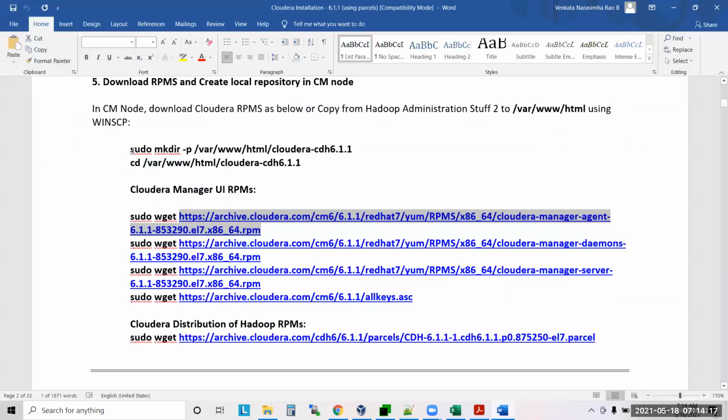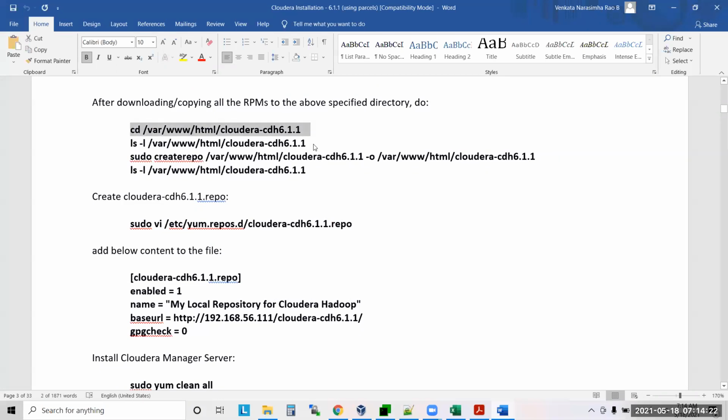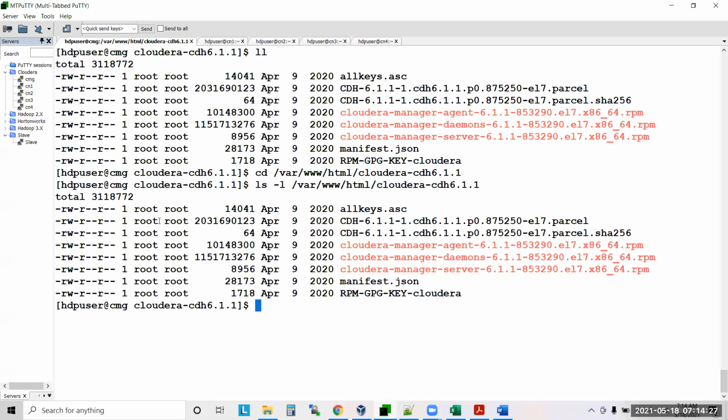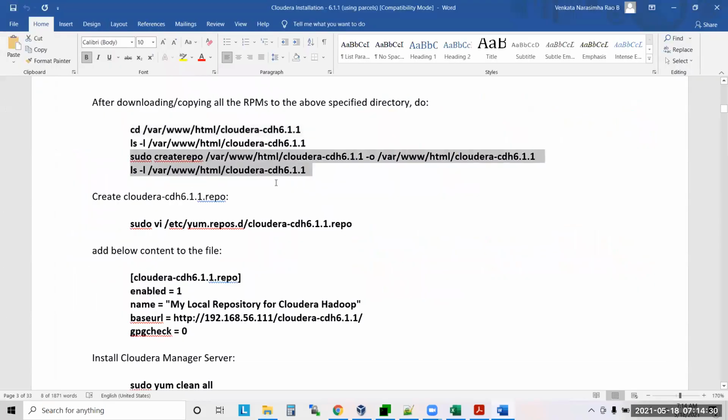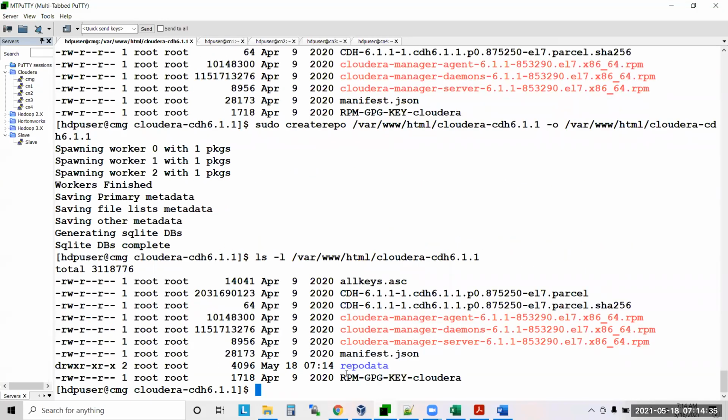So what do I need to do now? After downloading, we need to create a local repository. What do I mean by local repository? This is the local repository I am creating now. What is a local repository, and what is a public repository, guys? When I say public repository, your software will be downloaded from the internet. When I say local repository, your software will be downloaded from the machine where you created the local repository.